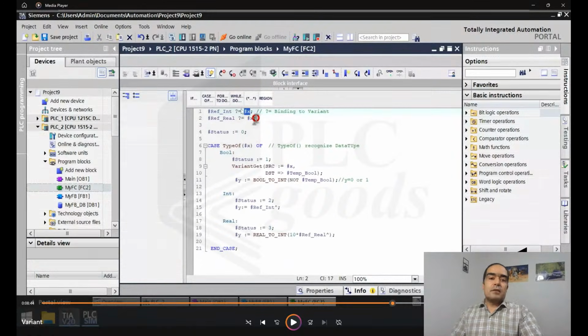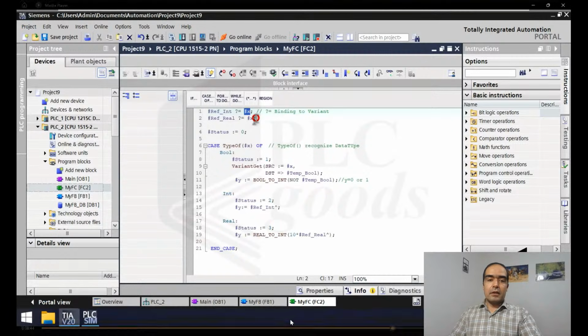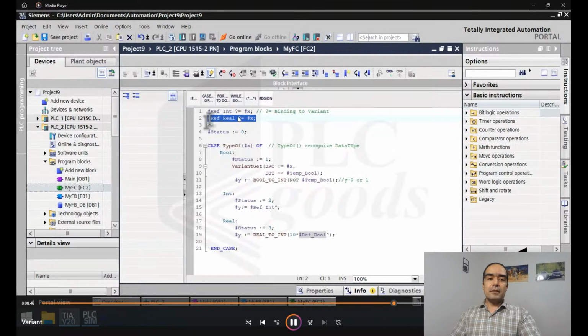This syntax is pointing to variant. This syntax checks the operator type before assigning a variant. It only copies the value if the types are the same. All right. So this syntax is a little different from this one.